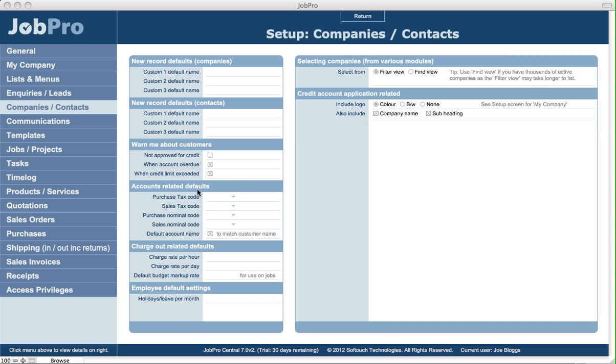The next section covers accounts related defaults. Like for every supplier that you create in the system, they can default to a specific purchase tax code, or for every customer that you set up in the system, they default to a certain sales tax code. And you can change those tax codes at the supplier or customer level in their own records. The same with purchase nominal codes and sales nominal codes defaults. So these are just the defaults for creating records in the system, and then you can change those defaults for each company, customer or supplier record, or individual customer record as well.